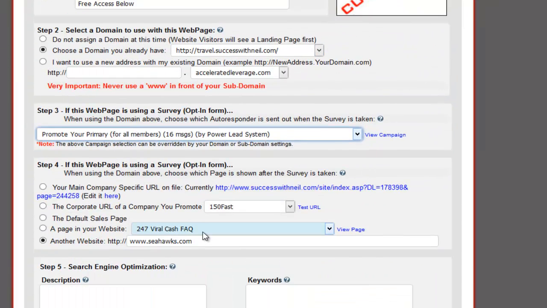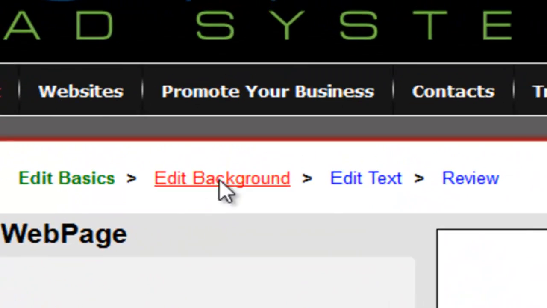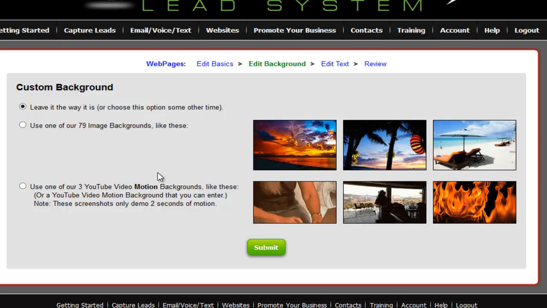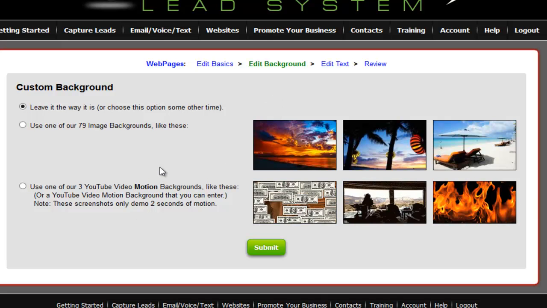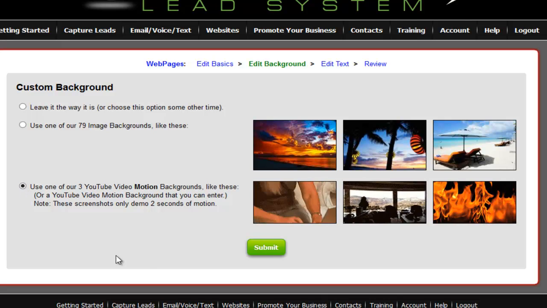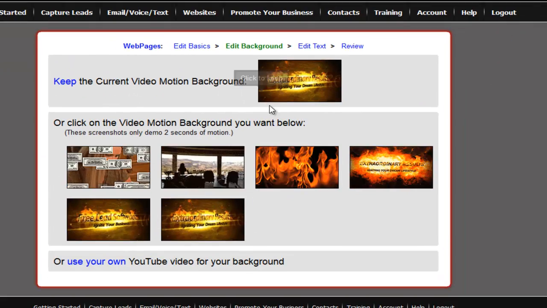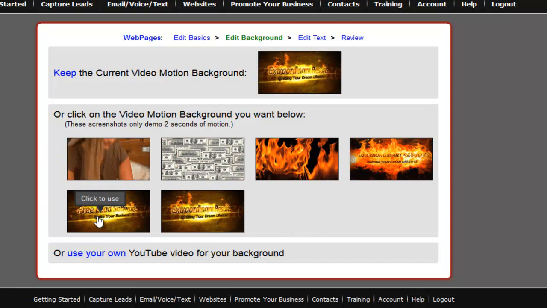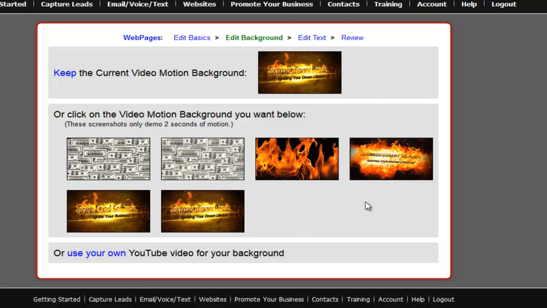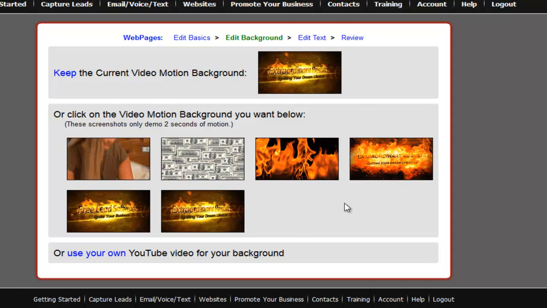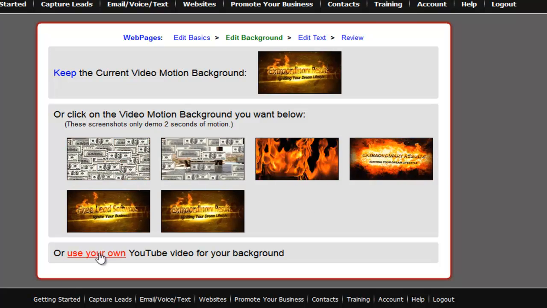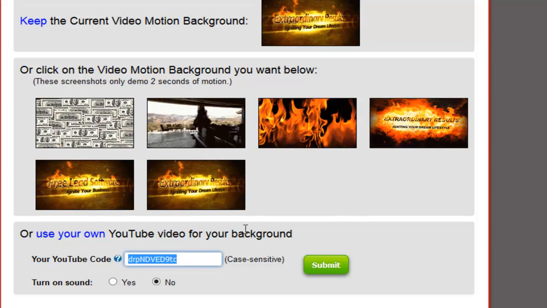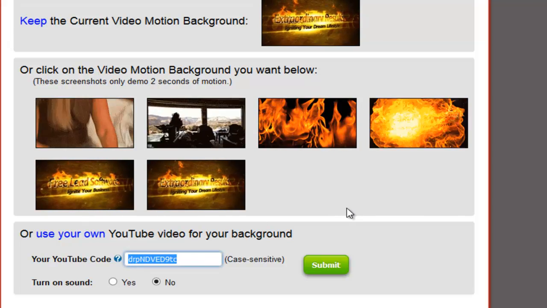I'm going to leave all of that stuff the way it is, and I'm going to go back here, remember, edit background. And what I'm going to do for this example is I'm going to use a YouTube video as my background. So I'm going to click in this circle here. I'm going to click submit, and I can just click one of these videos here that are already done for me, and that's going to be a video background. But you know what? I want to use another video from YouTube that I'm just going to go find randomly. So I'm just going to click here where it says use my own. And then you'll notice right here, there's a code that you need to go find and replace. And I'll show you how to do that real quick.